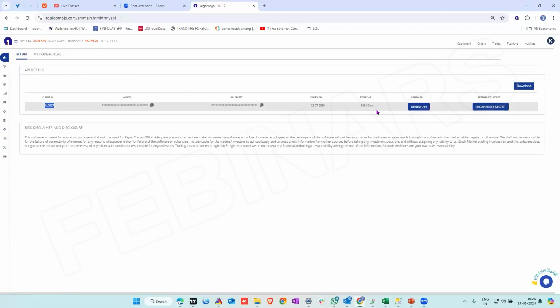Once you have the APIs, you will need to integrate your strategy with your broker account using the API and API secrets. So how do we do that? We will be going through the process.